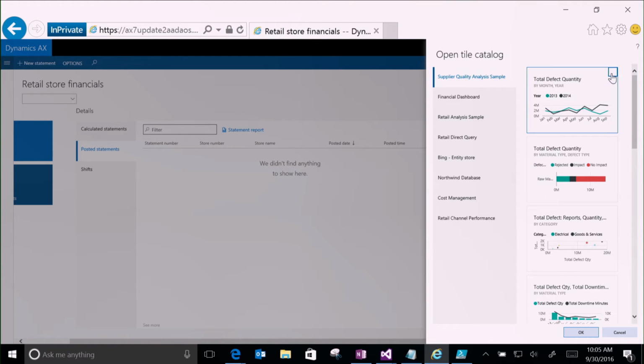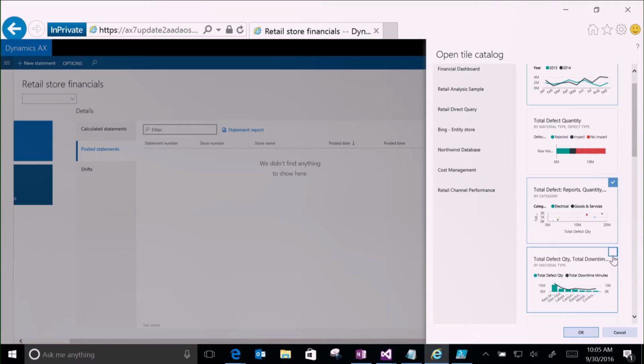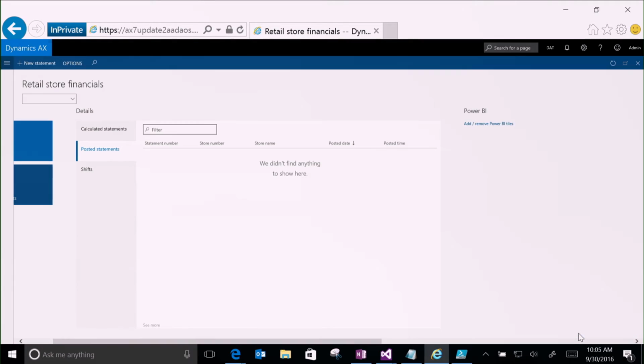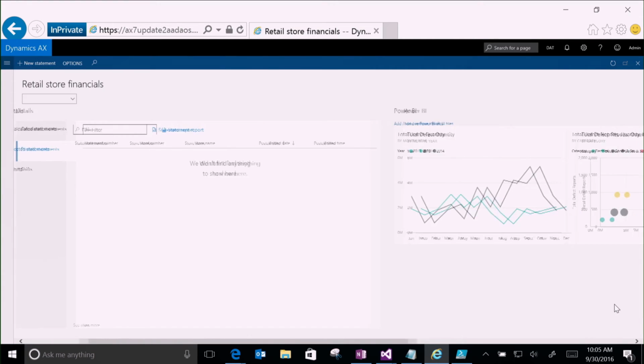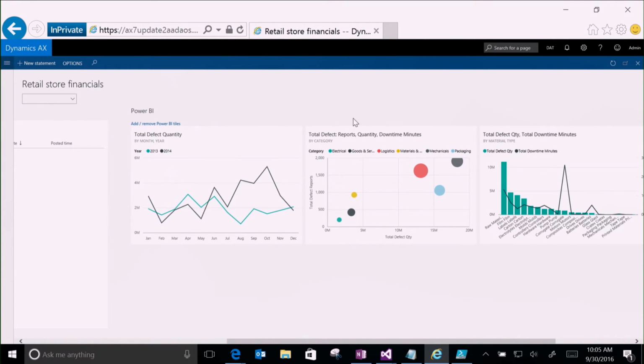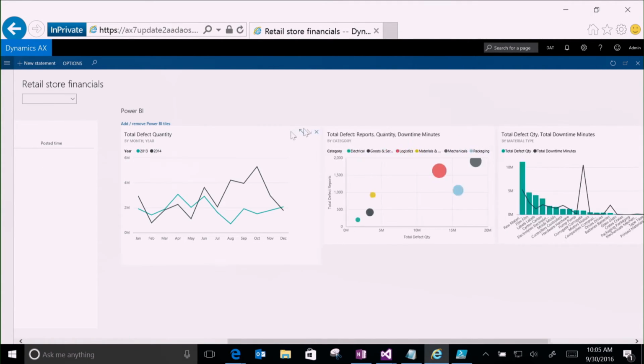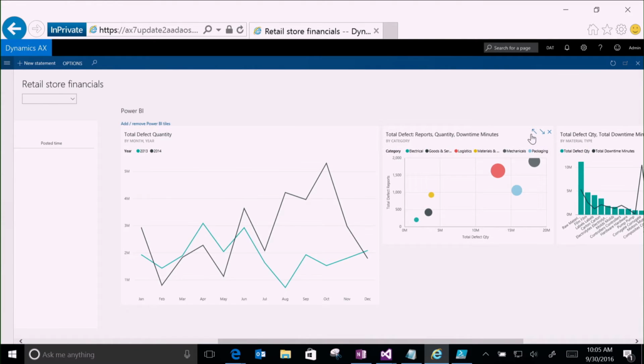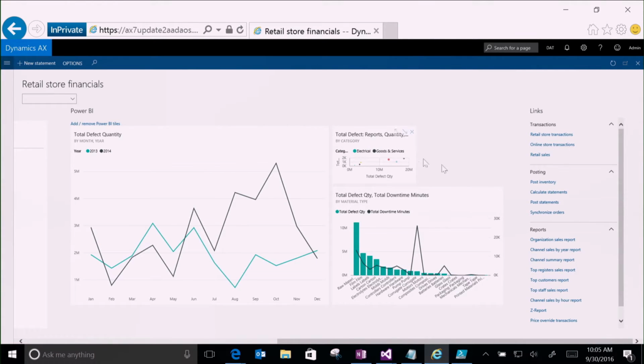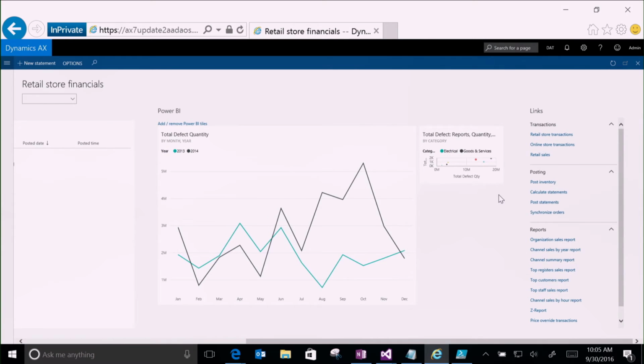So I'll pick a couple of these, and I can say OK. And now they've actually embedded these on my workspace itself. And I can resize these. Probably want to make this a little bit bigger, or not hit the X button.